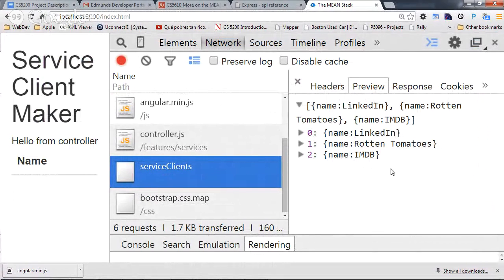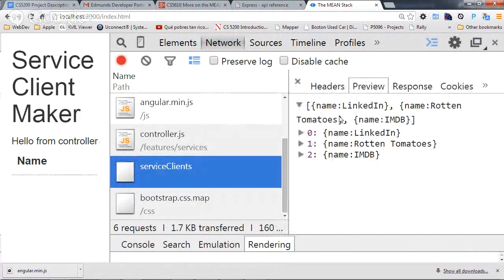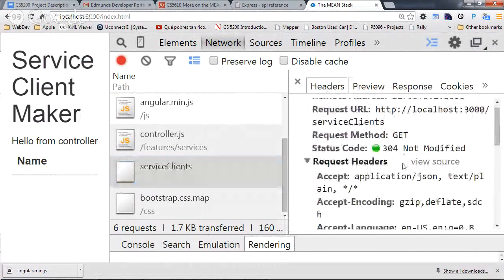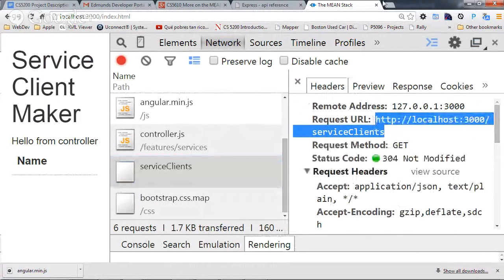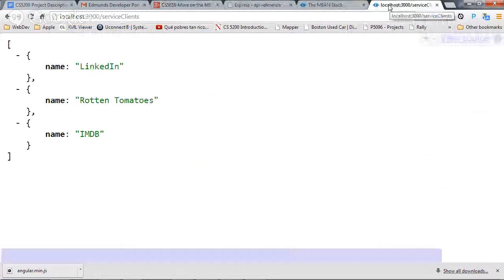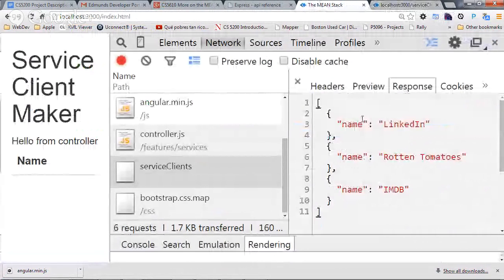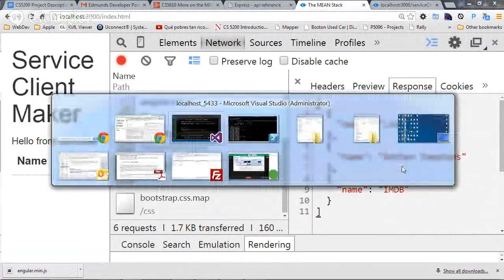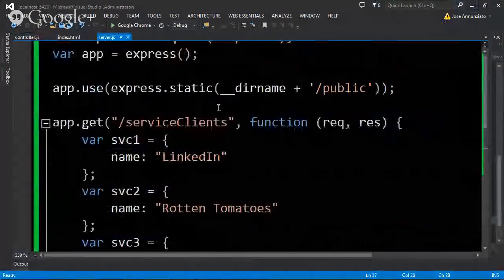We are hitting the server, right? Service clients, it is coming back. This is the URL. There it is. We can actually type it, and we see the JSON that's coming back from the server. We see that the response is actually JSON. It's the array that's coming back from the server. It's exactly the array that we declared here. We're passing it back.